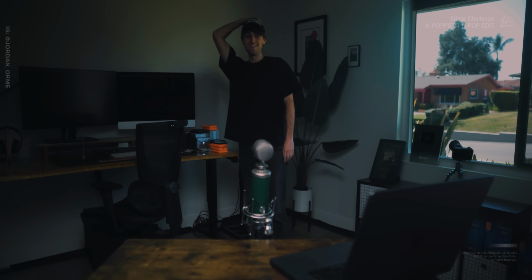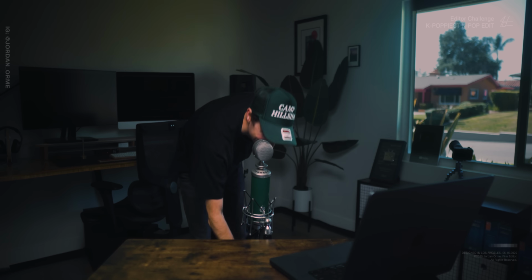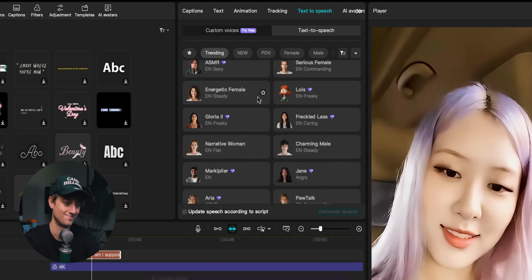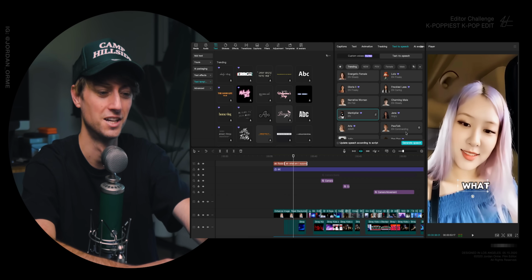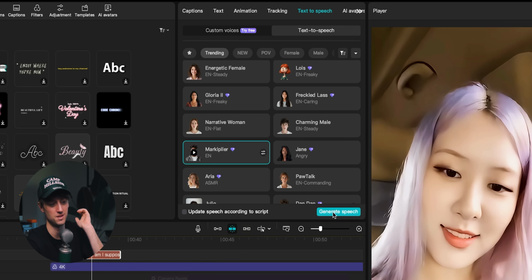Rosie speaking Japanese? What? You can always do text to speech, like we could use Markiplier here. What am I supposed to twerk? And we can have him generate speech whenever he wants.